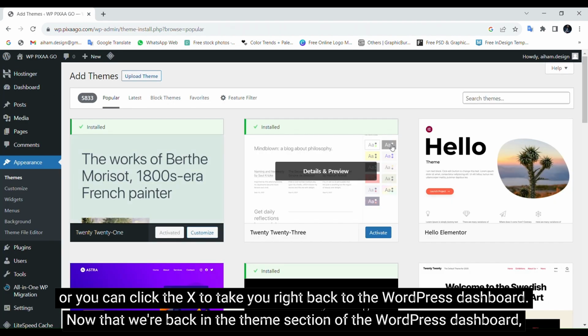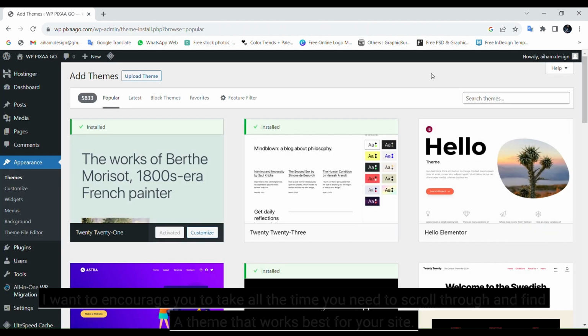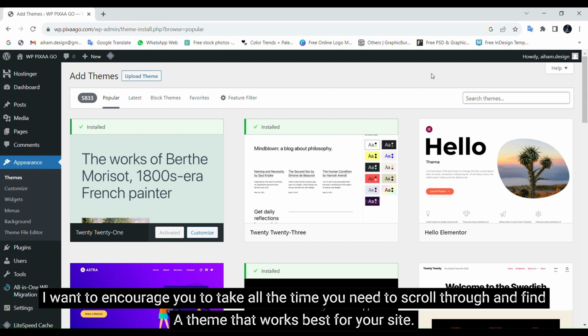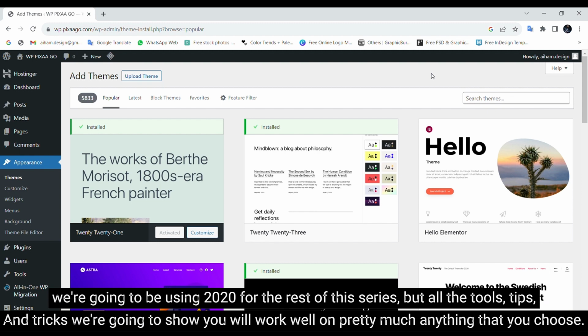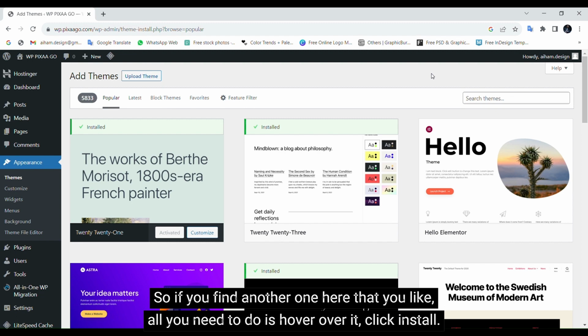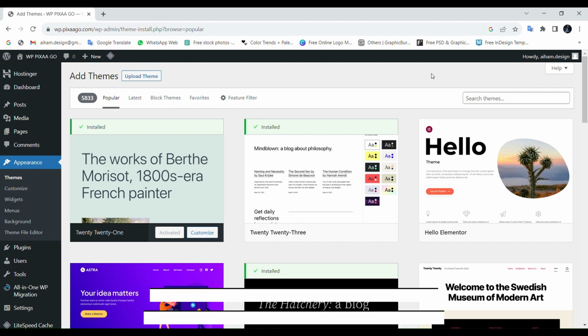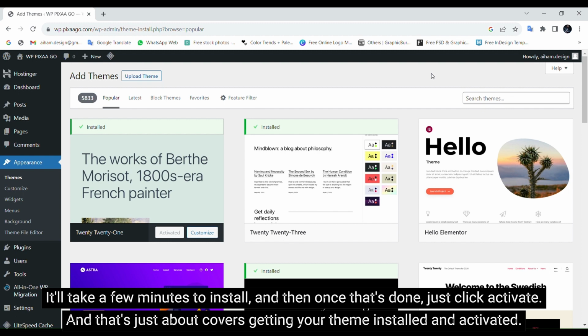Now that we're back in the theme section of the WordPress dashboard, I want to encourage you to take all the time you need to scroll through and find a theme that works best for your site. We're going to be using 2020 for the rest of this series, but all the tools, tips, and tricks we're going to show you will work well on pretty much anything that you choose. So if you find another one here that you like, all you need to do is hover over it, click Install. It'll take a few minutes to install, and then once that's done, just click Activate. And that just about covers getting your theme installed and activated.